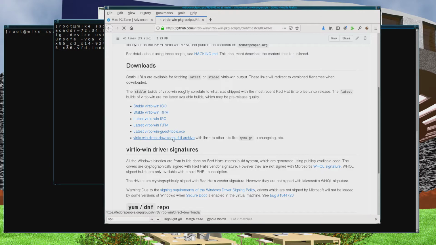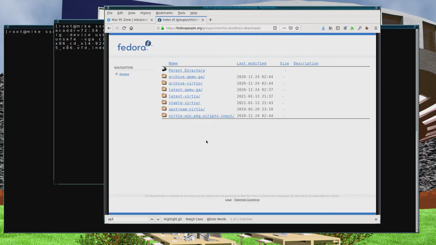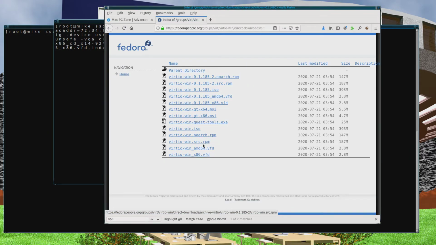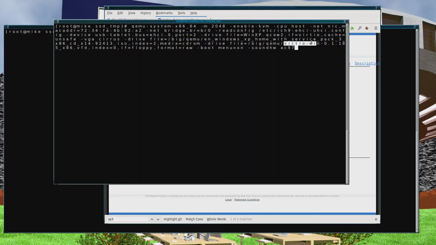And in the readme, go to where it says the full archive, and once in there, go into stable Virtio. And this is the image you want to use, this Virtio Win x86 VFD, and so that's the name of that. So it's Virtio Win, it's got the version number, x86, then VFD, and it's formatted as a floppy drive.